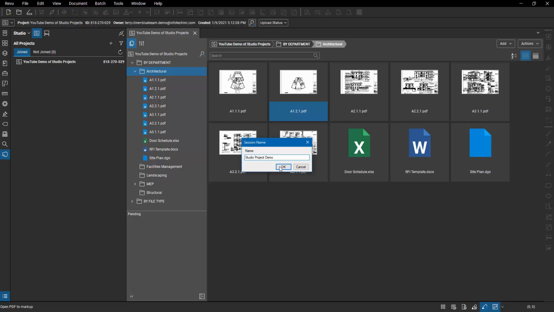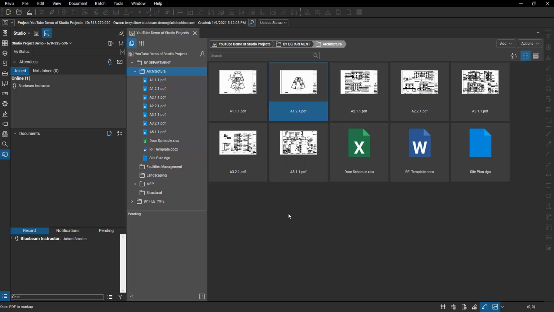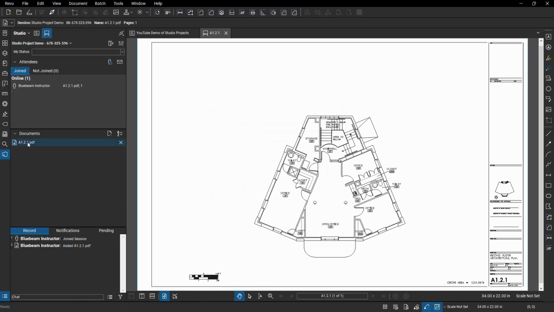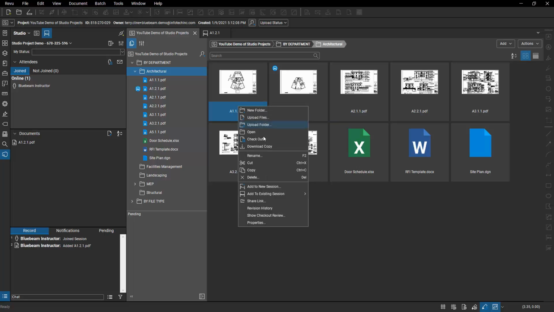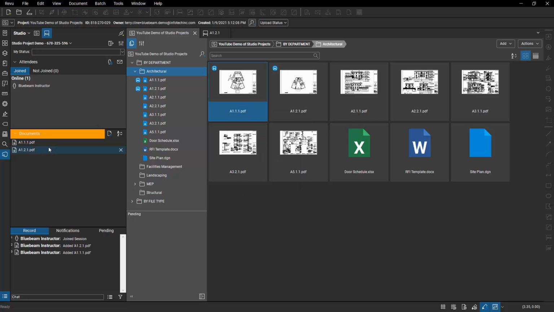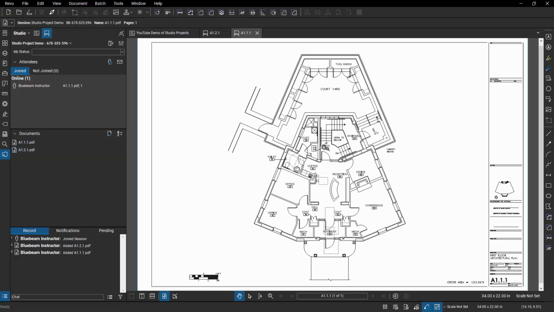Here I've named it Studio Project Demo. And now it's created the studio session and taken the document along with it. If I return to the project, I can identify any other PDF file, right-click on it, and instead of creating a new session, I can add it to an existing session. And now you can see the second file coming into the studio session. Now myself and any other invited project participant can collaborate on this document.